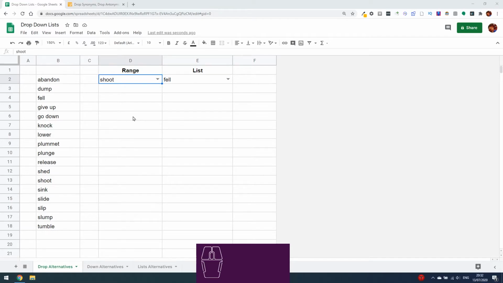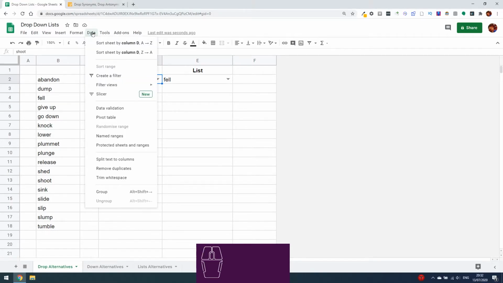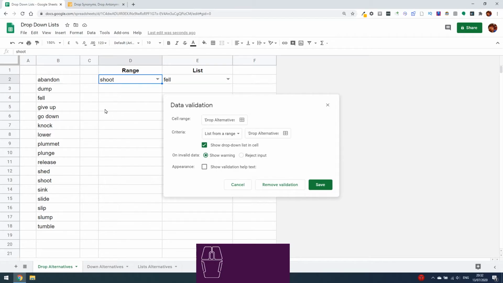There are a couple more options I want to show you whilst you're here, so click data, data validation again. Now, it's called data validation because it's essentially validating what you've put into the cell. You can have two options. The default is that it will just show you a warning. If you don't put the right thing in, it will just say, warning, you didn't put the right thing in. Or you can have it so that it rejects the input entirely. If I put something that isn't on the list, it will just not let me put it and the cell will remain empty. So you can change those options there.